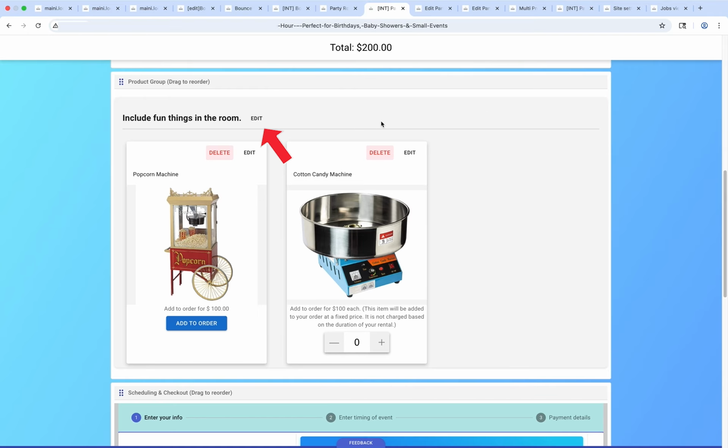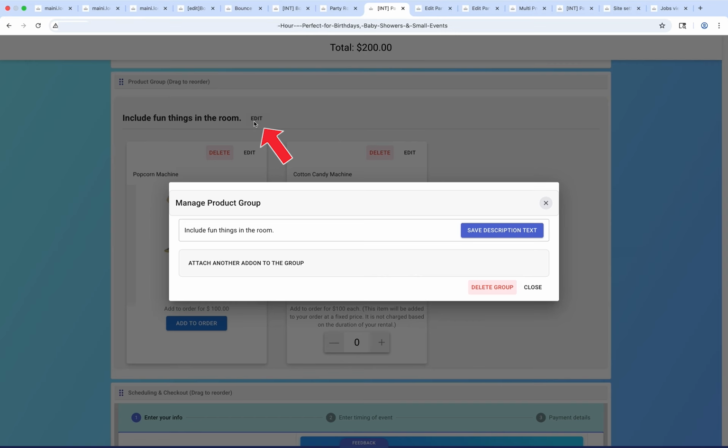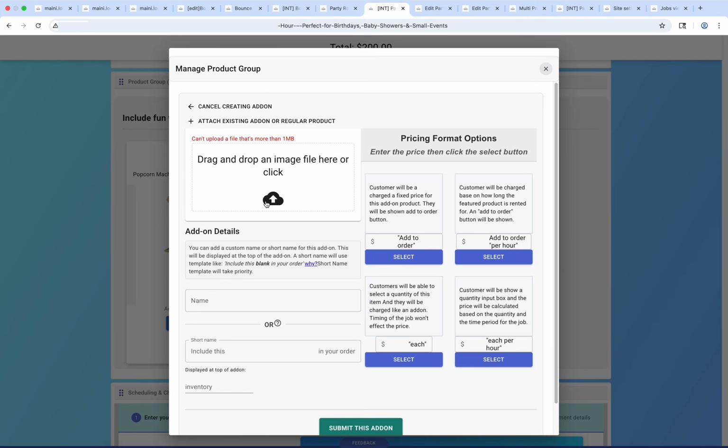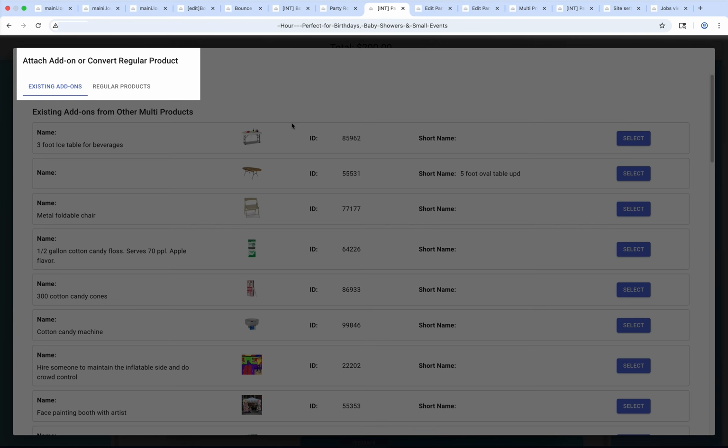To attach an add-on, click the Edit button next to the name of the group. Then click the Attach Another Add-on to the Group button. Notice this button here that says Attach Existing Add-on or Regular Product. Click it to see the list of your products to attach.